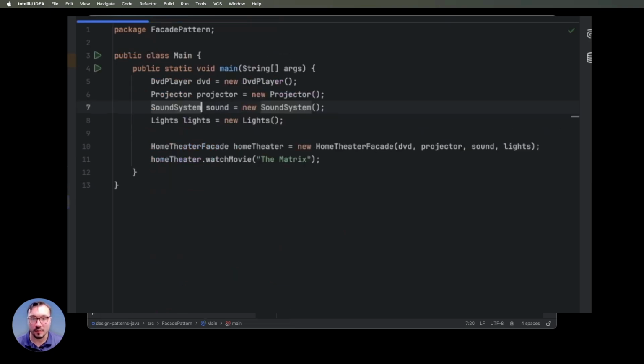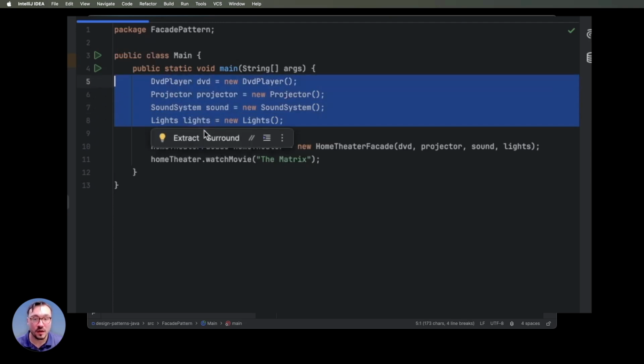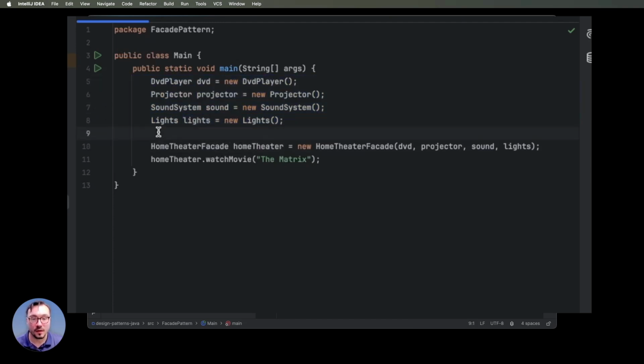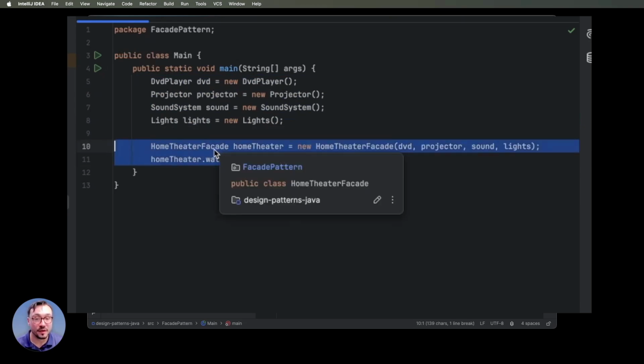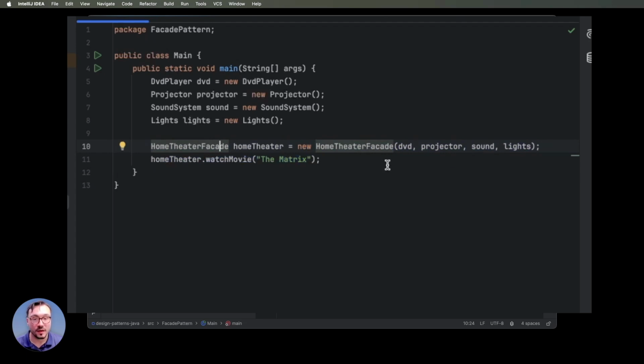And now in our main method, we just have to instantiate all of the stuff that we need to use. And remember, in something like Spring Boot, this can be automatically done with a dependency injection library. Then you just create your home theater facade. You put everything in and you just watch the movie, and then you have your beautiful movie night watching The Matrix without all the hassle of doing all of the other stuff.